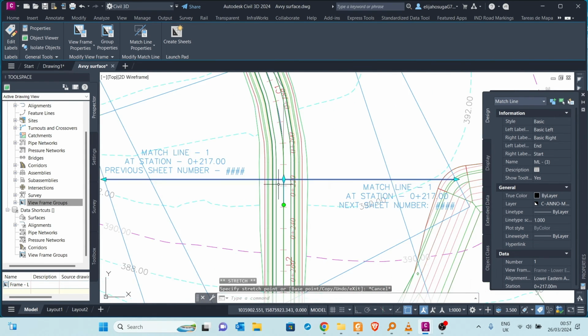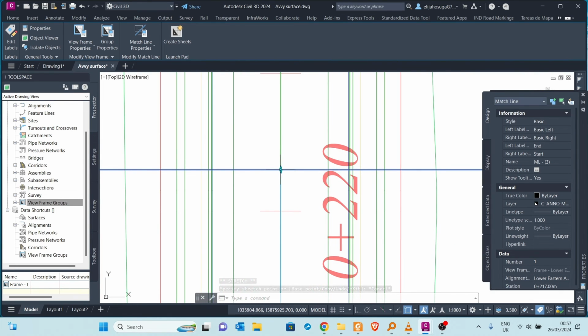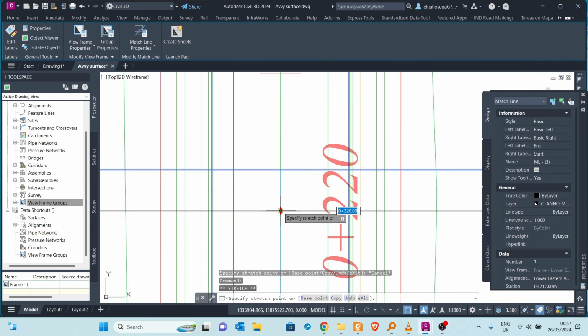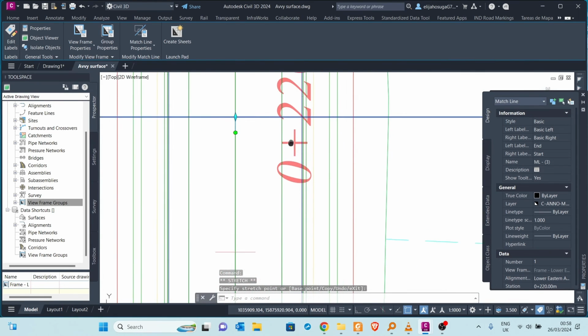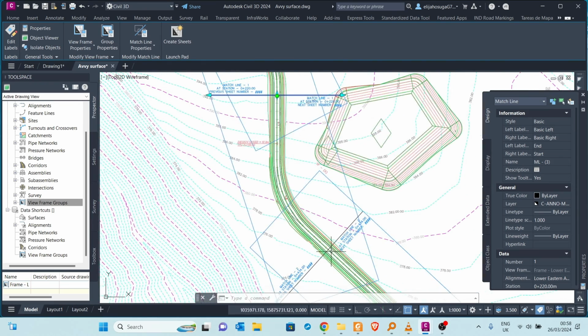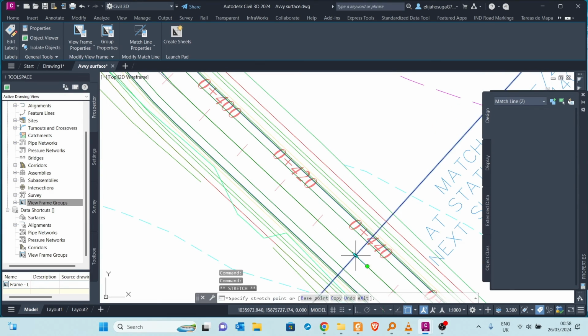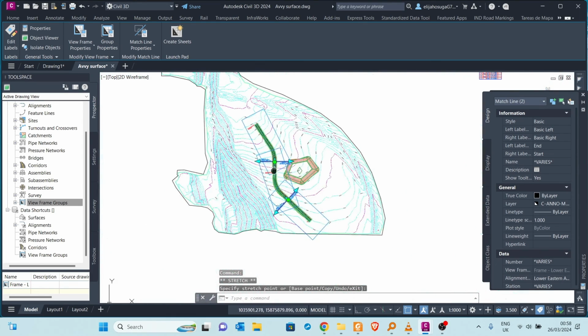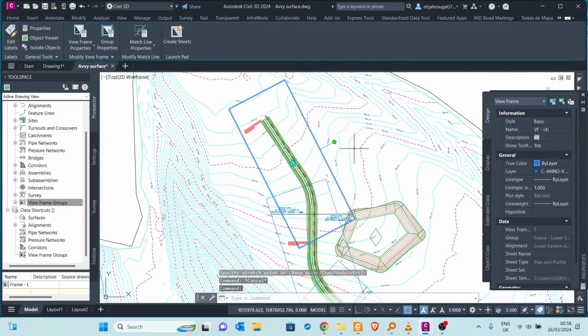So if you want the separation of the viewports to be in rounded figures like this one, you can move it to 0 plus 220. So here you can move it also to 0 plus 440. And the viewports are also editable. You can move the viewports as well.